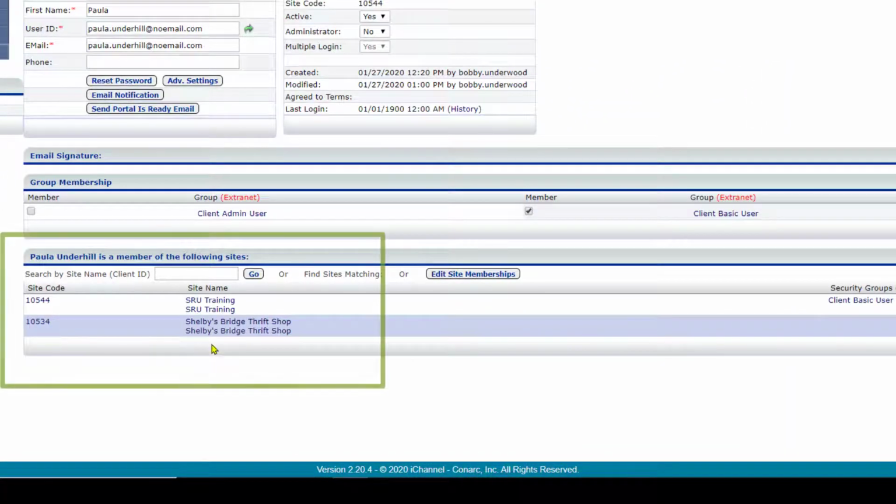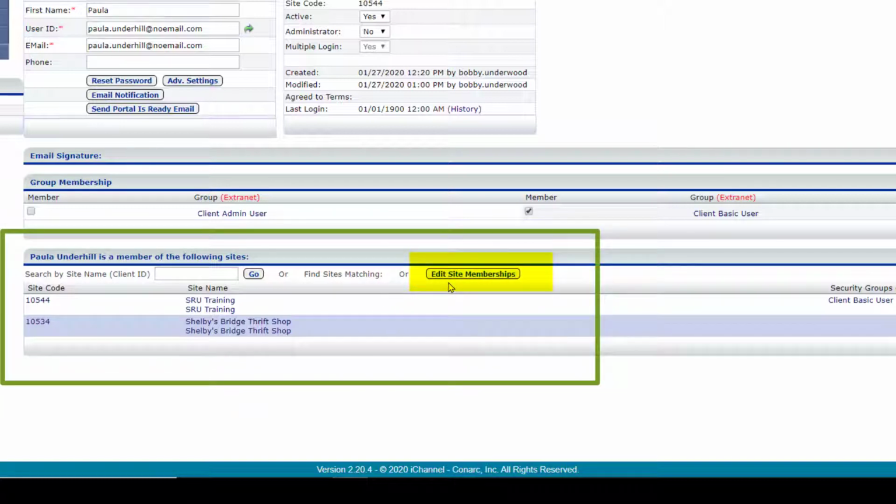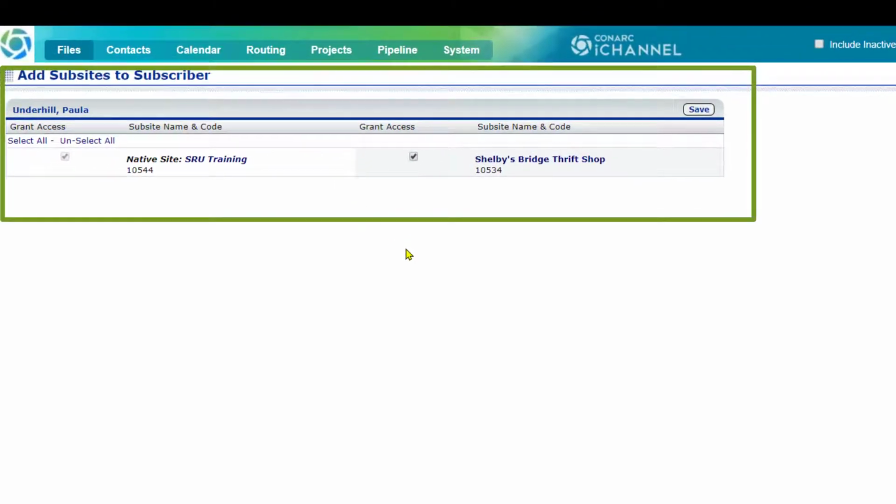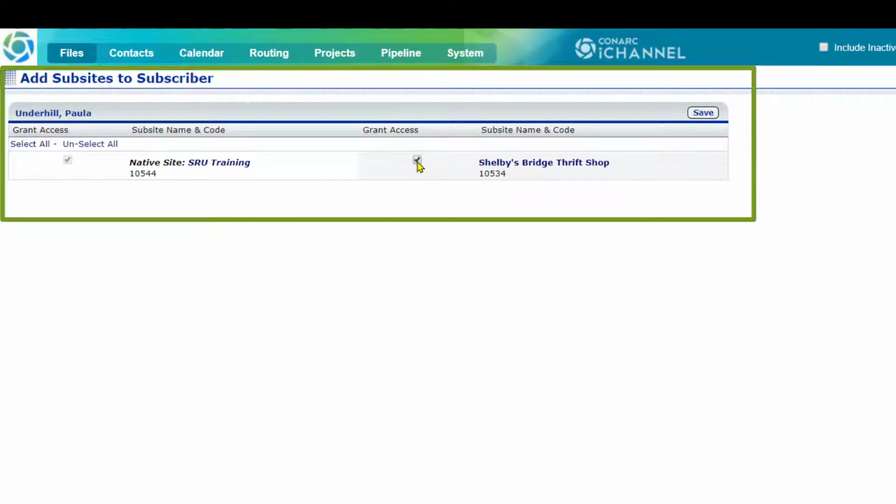As you can see, an additional membership or entity site has been added for this new subscriber to access. If for any reason you need to edit the site membership or remove an existing or an additional entity that this new subscriber can access at the portal, click on the Edit Site Membership. To remove an entity from the portal access, deselect the checkbox and click Save.